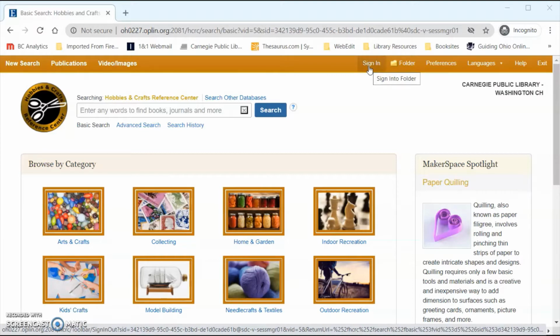So you do not need to have an account to use the Hobbies and Crafts Reference Center, but if you do want to make an account with EBSCO, or you already have an account with EBSCO, you can create folders and save the items you find in this database to those folders, which is convenient. Again, this is optional, and you have a number of other options for saving the information you find within the Hobbies and Crafts Reference Center. But if that is of interest to you, you could make an account.